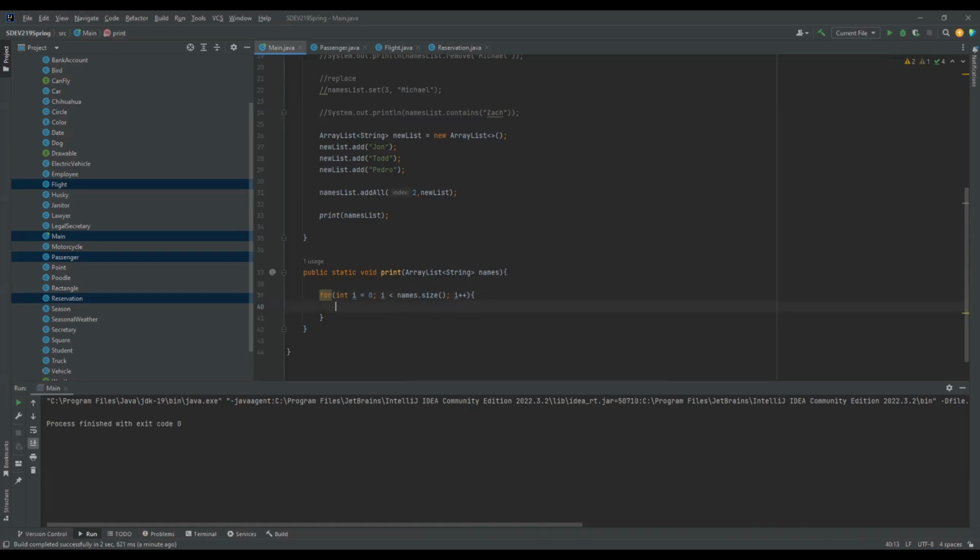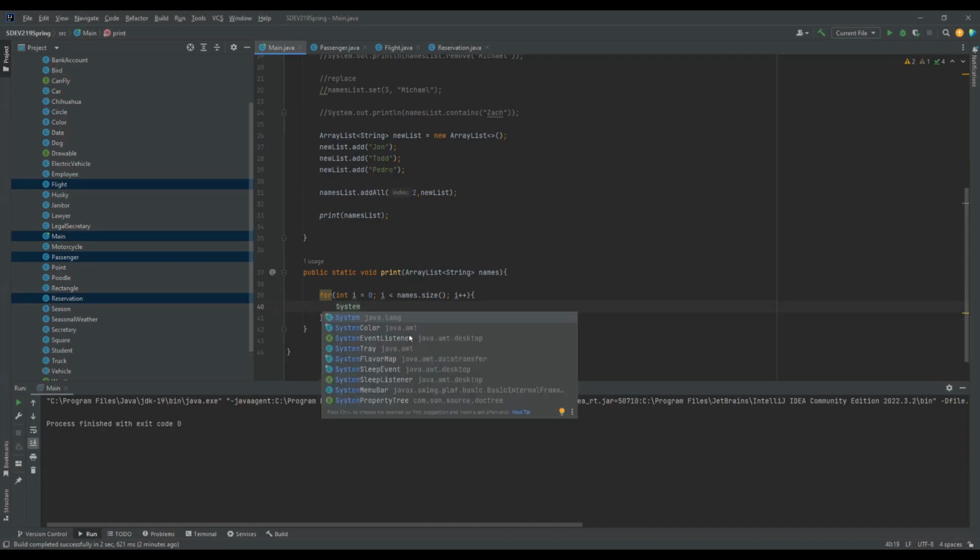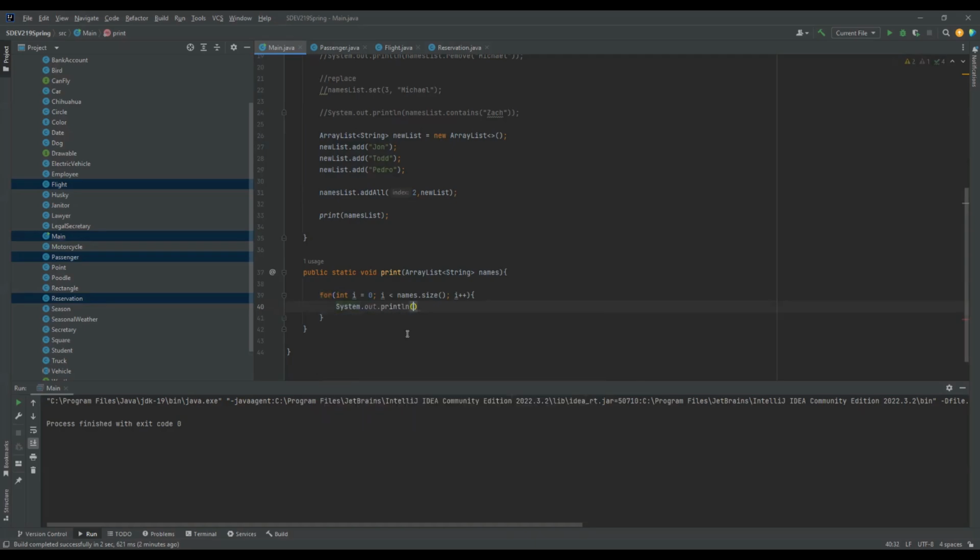And how would you print it out? Anybody? So what happens inside the for loop? It is iterating through the list. Yes. So sout, System.out.println, or print, I guess, in this case, and you do names and you do i like this. Would this work?